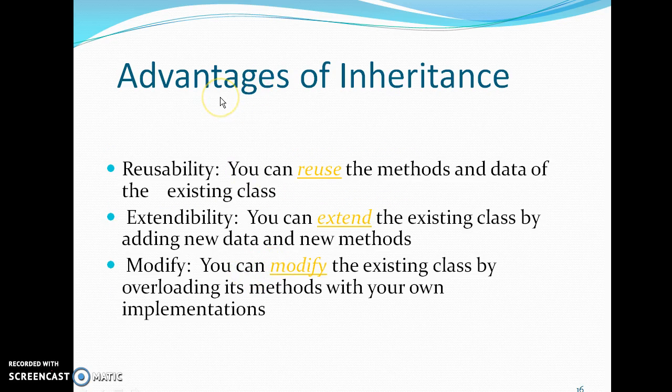At the end, we see what the advantages of inheritance are. We can reuse the features of the base class in the derived class, so it gives reusability. Then extendability is there: you can extend the existing class by adding new data and new methods in the derived class. And the last one is modifiability: you can modify the existing class by overloading its methods with our own implementation.